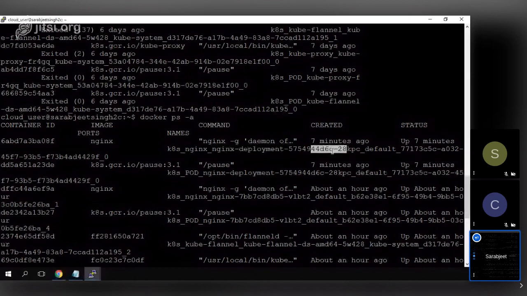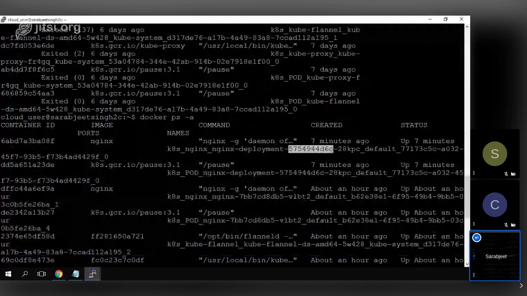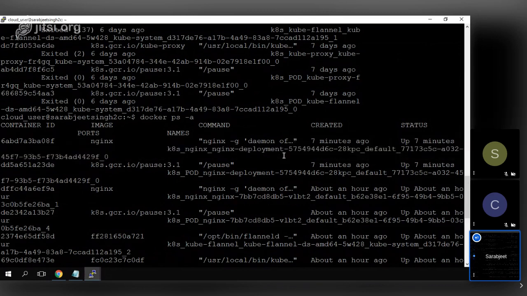So if I go over here, you can see 5754944D6C. This is actually why I am showing these things. You will think, what is the purpose of this? The reason I am showing it is that while troubleshooting, the pod is running, but sometimes your application is not reachable. In that case, you have to see whether the container of that pod is running or not. So here you can see the status.